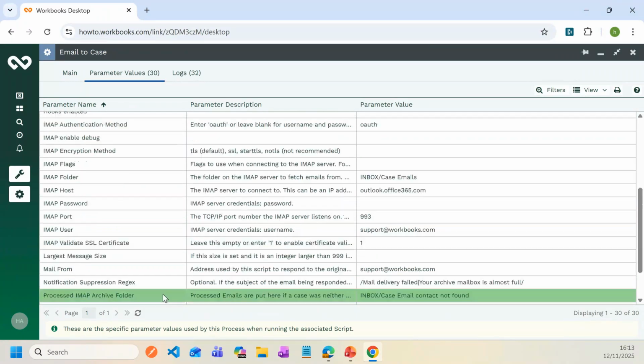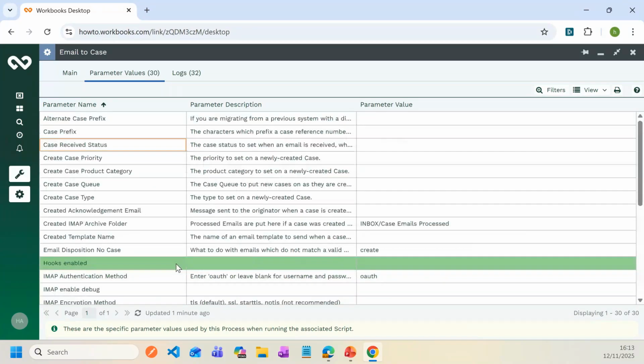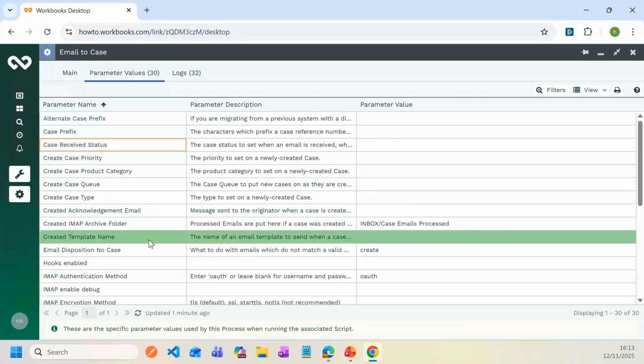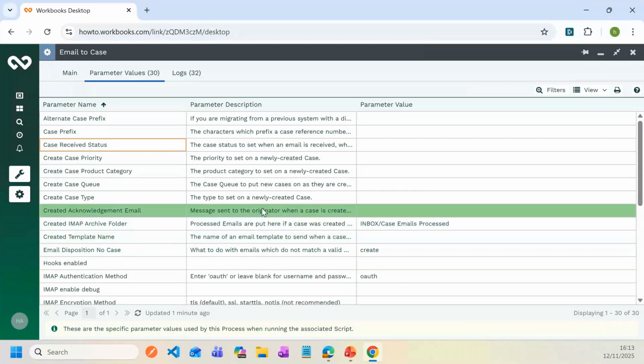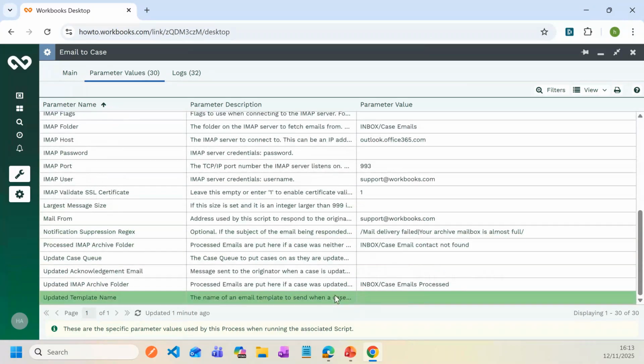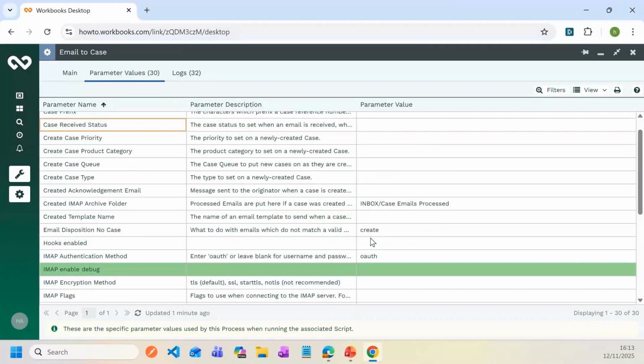So for example, if an email comes in and has updated the case record, you can send out an automated acknowledgement email. But both of these would be superseded by, for example, for the create acknowledgement email, create template name. This template would be sent out to the customer over the acknowledgement email here, and likewise for update template name and update acknowledgement email.